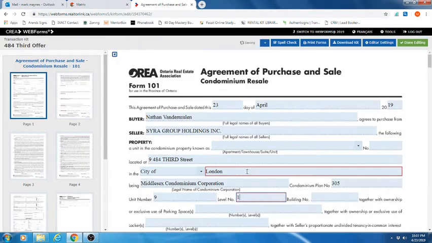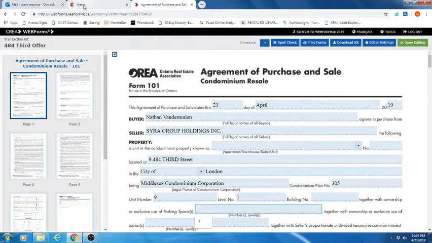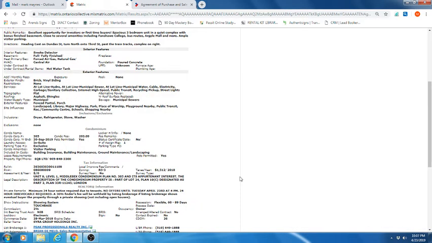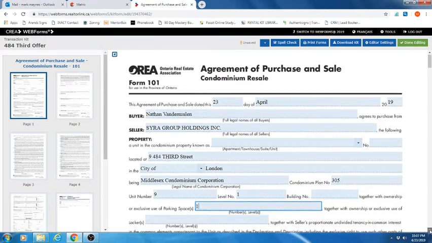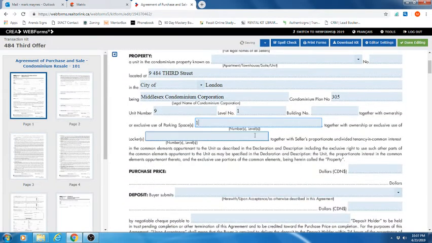Okay, so parking spaces, we go back to the listing. It will be right here. You see parking type number 1 is exclusive. Number of assigned parking 1. Okay, so there is 1 parking space. Because this is going to be a townhouse, there will not be a locker. We're going to put $192,000 for this offer.